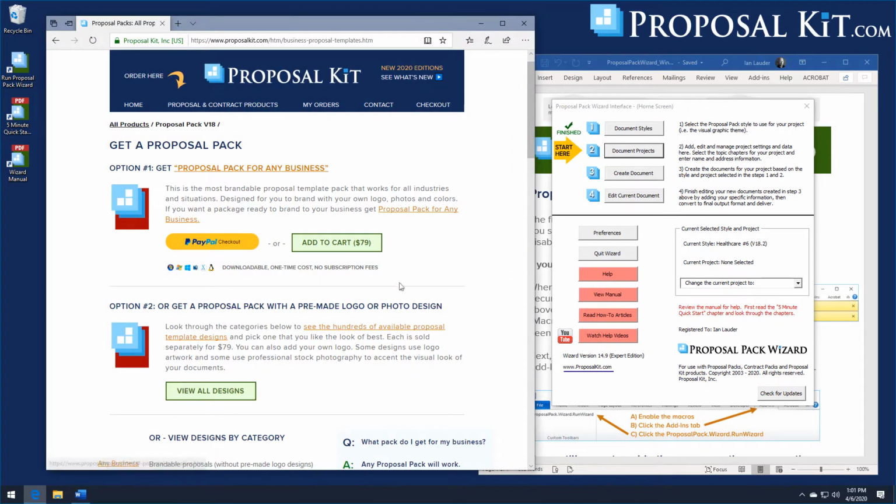Now this is a page on the Proposal Kit website, and this is where our list of design themes is located. So how our Proposal Kit works is you first decide on the design theme. That's the visual look you want for all of your documents.